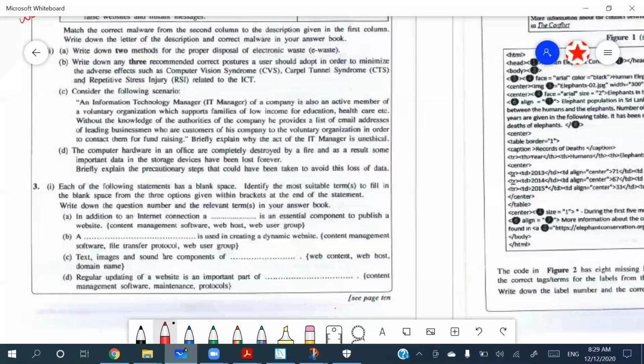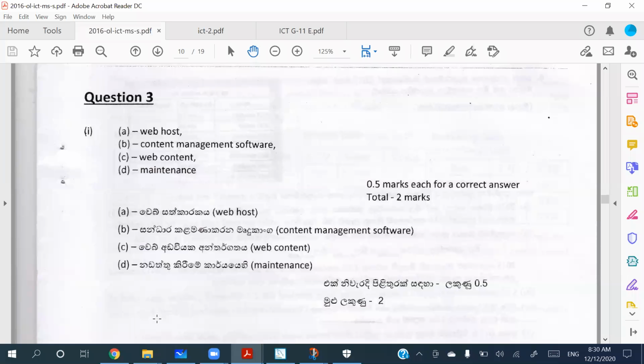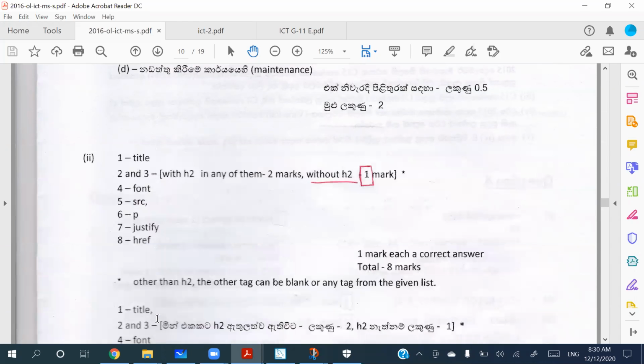Regular updating of a website is an important part of maintenance, right? Because regular updating happens once you host the website. So after hosting, we are doing the maintenance. So it is part of maintenance, right? As the marking scheme says, you can see web host, content management software as the second one, web content and maintenance. So 0.5 for each part.